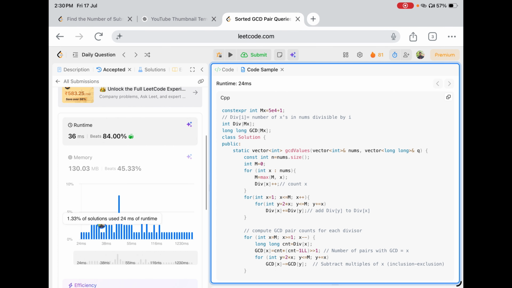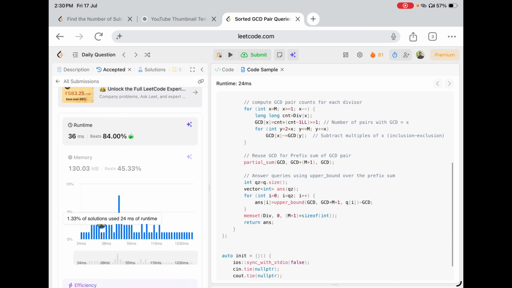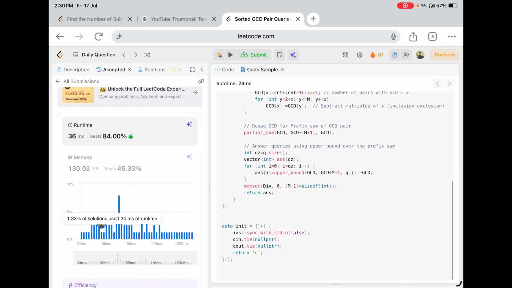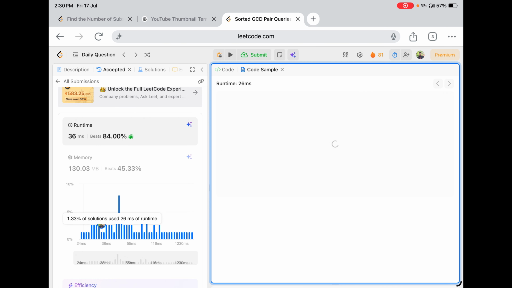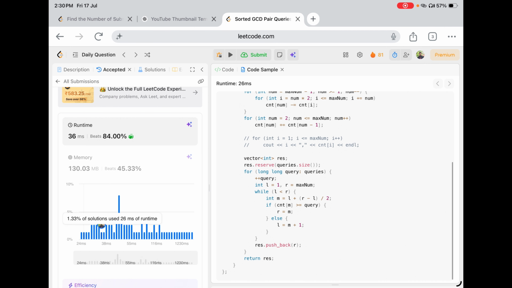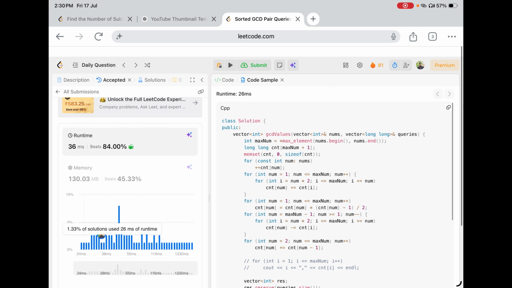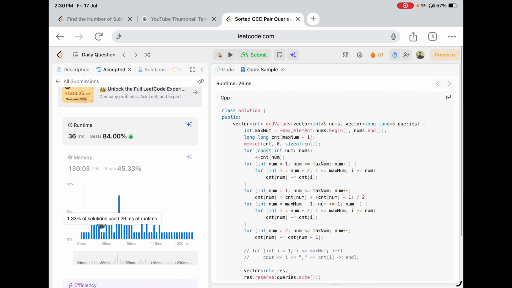Let's see what other people have done. Okay, reduce GCD for prefix sum. They use the upper bound. This is not an O of one solution. Is this the O of one? They applied the queries. No, this is also logarithmic. But O of one will be, I think, to store in the unordered map. Then we have the range. Then we can directly query it. Okay, thank you.